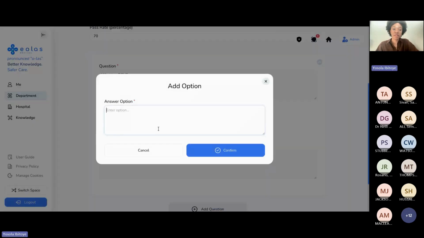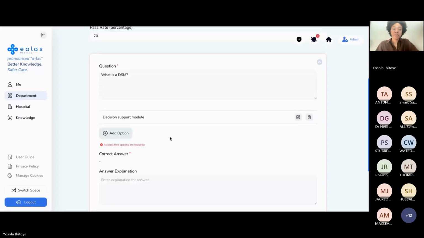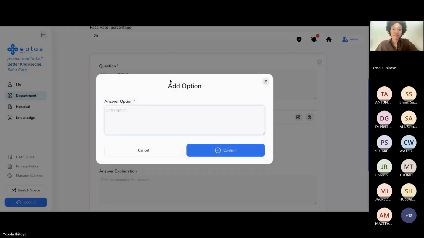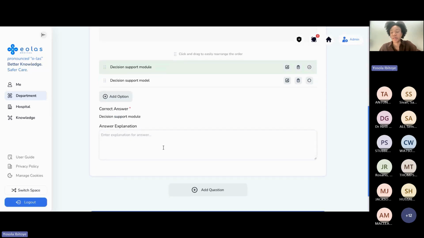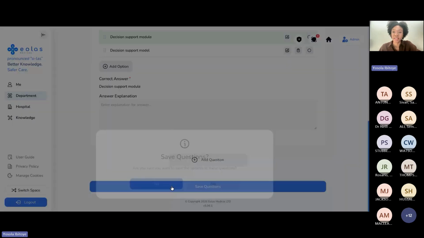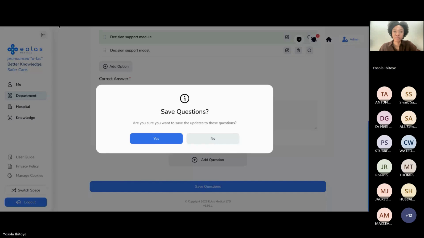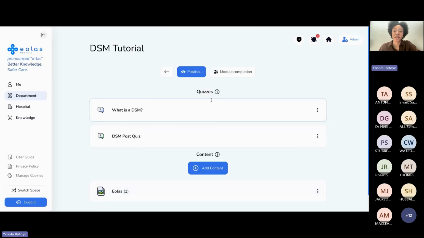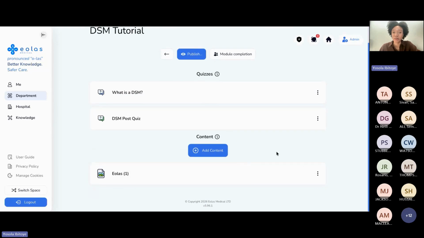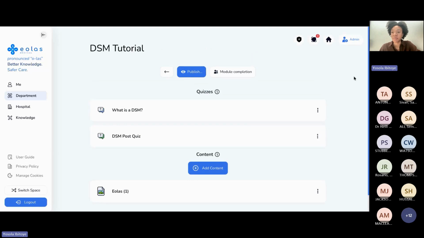So add option here. And then select the correct answer again, just by clicking here. And then I won't put an answer explanation in this time and just save my questions. So great. Now I have a pre-training quiz, post-training quiz, and then the content. So this is obviously the admin view, as you know.